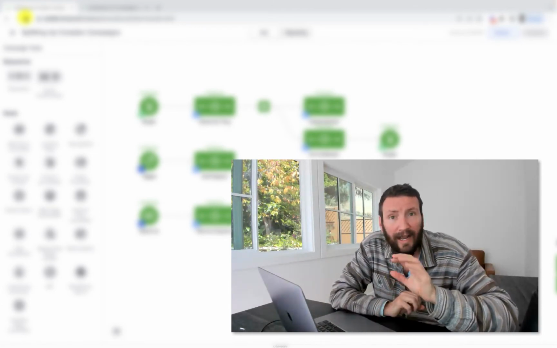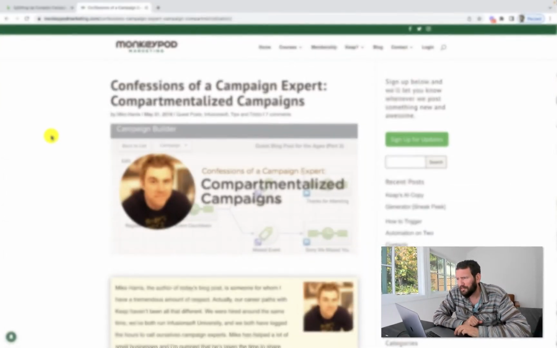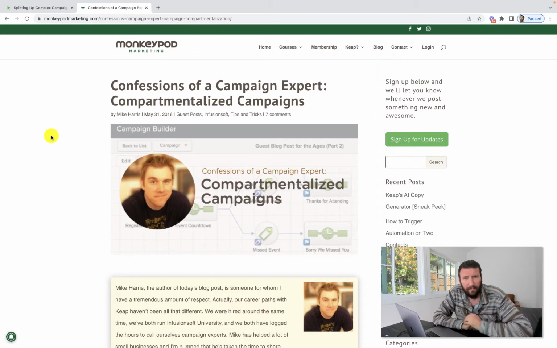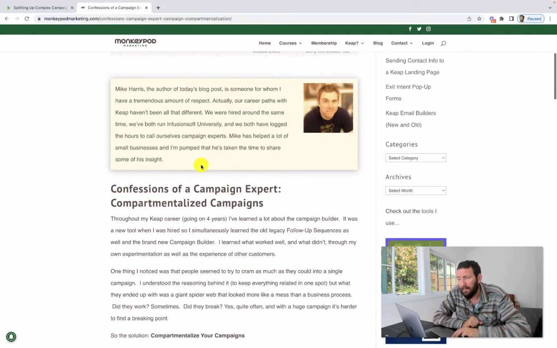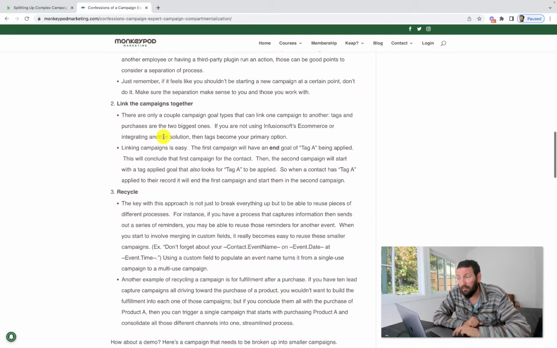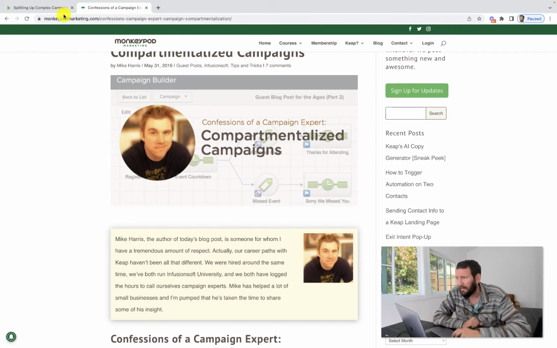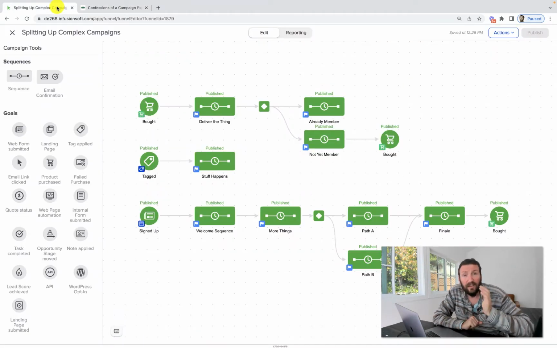Now, there are a handful of reasons why you would want that. I've got a blog post here from a friend of mine, Mr. Mike Harris, calling out why he prefers smaller, compartmentalized campaigns, and some recommendations for how you can break those up. It's a topic that we have discussed with Keap Academy, but the bottom line is there is a way to divide your larger existing campaign into smaller, more bite-sized automation modules. And in this video, I'm going to show you how you can do that.